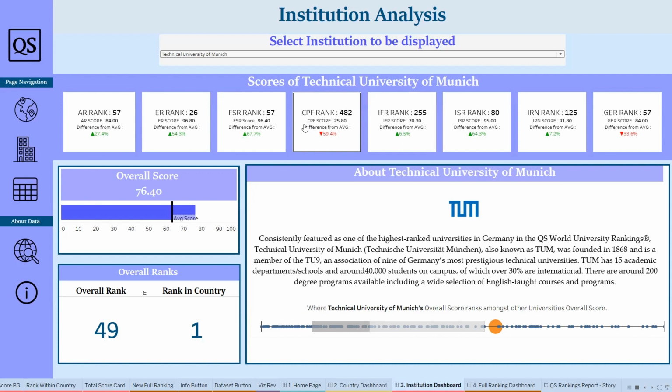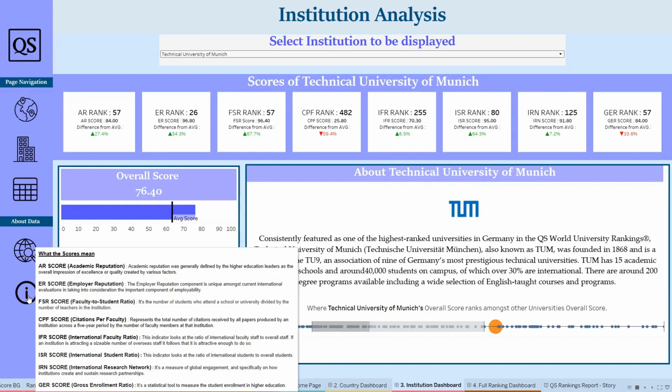So the first set of visuals is the multi-row card, where there's a bunch of cards showcasing the various ranks, the scores, and the difference of that university's scores from the average. Taking an example, the first card here is the AR scorecard. If you're confused as to what AR means, you can hover over the info button here to show what AR refers to. AR here refers to academic reputation, and you can see also what the other scores refer to. So again, if you're confused by the abbreviations in this report, you can go to the info button and reference them again.